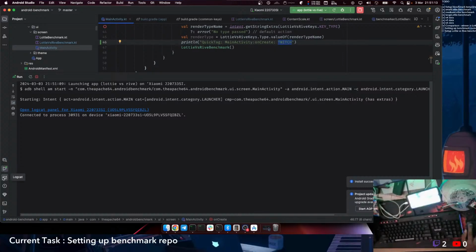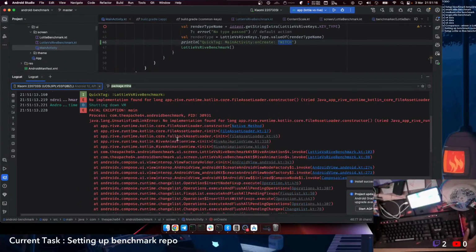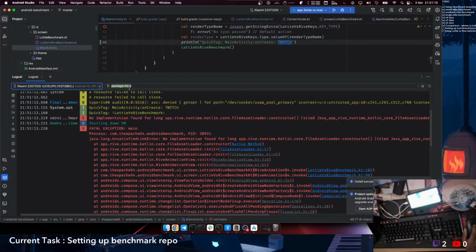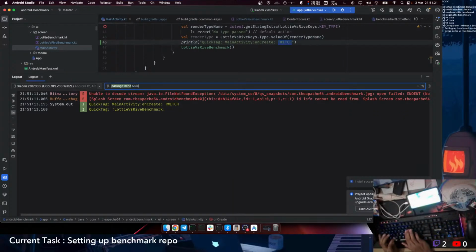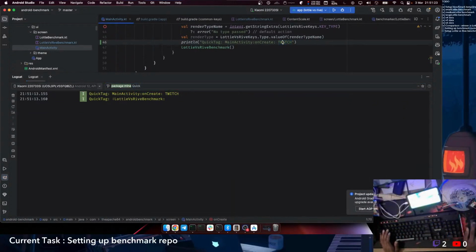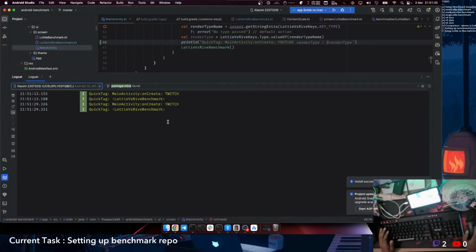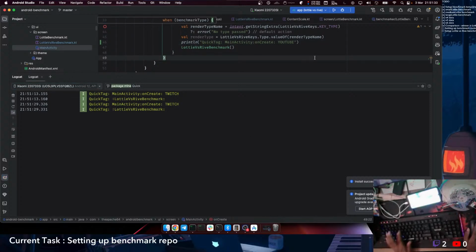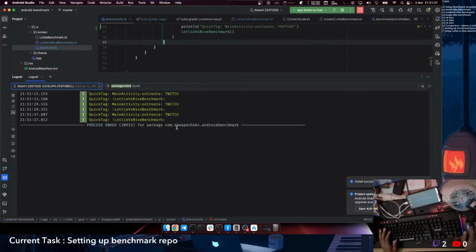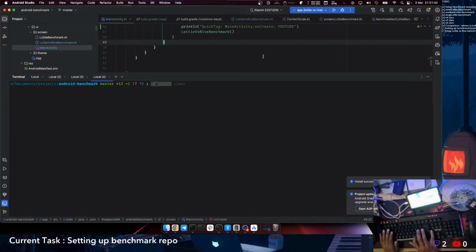Okay, we have another crash. Yeah, it's a Rive crash. But do we have the tag? That's my first question. Yeah, we have the tag. I'm going to replace Twitch with YouTube and it should show YouTube. I'm just verifying if my code updates. See, the updates are not getting in here. It still prints Twitch. Oh my god, why are you doing this to me? Now let's try to build it from CLI or terminal.